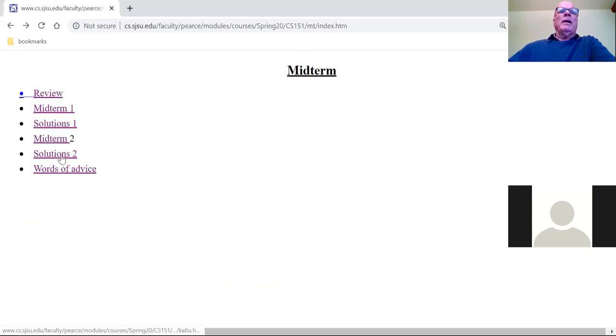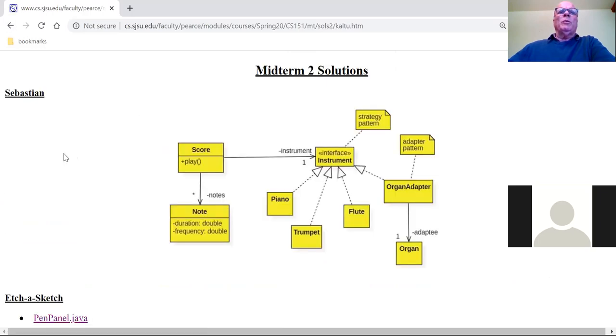Let's go back and say a word about this solution. This was that Sebastian problem. So let's read through this. A score has, it could also be has many or has some, a score has zero or more notes in it. A note is still singular though. A notes here is where the plural comes in. Score has zero or more notes.